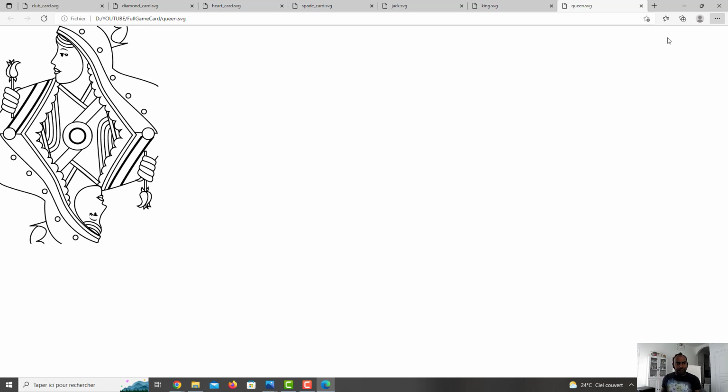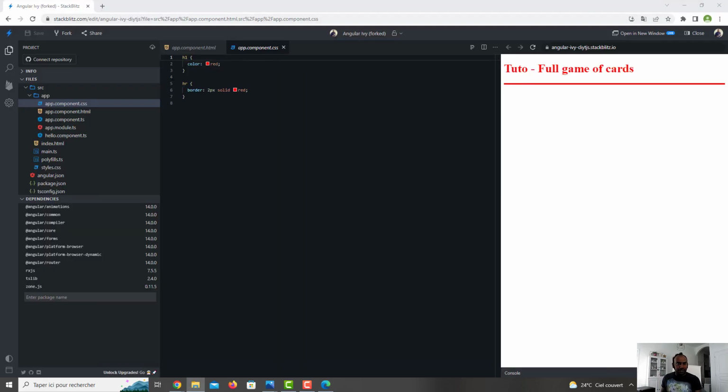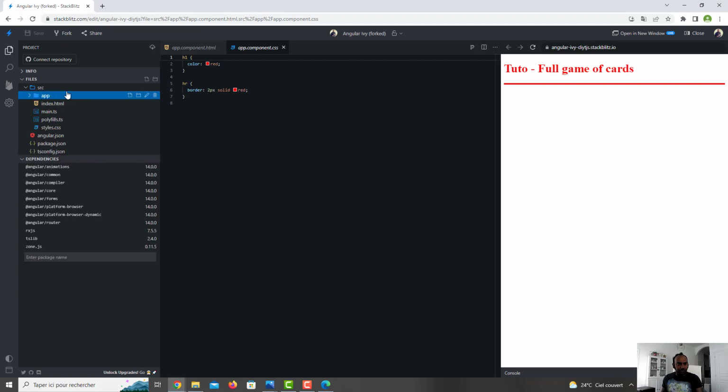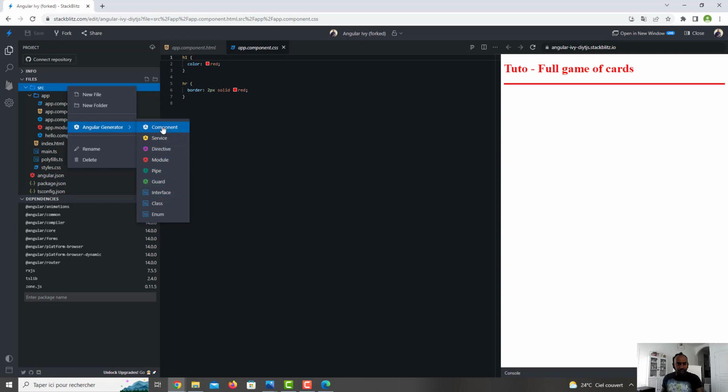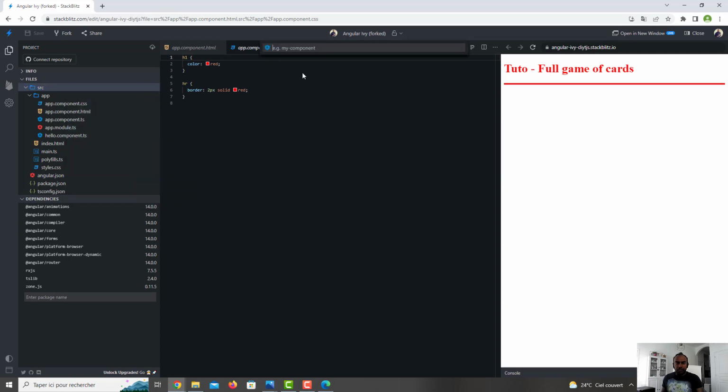So we can start. As you can see, I have created a new project with templates, and we will create a new component for the card. So we can start directly. I propose that we generate a new component. As you already know, you right click, Angular generator, and we do a component here. You can also do it with the command line, ng g c for the component, and after that the name of the component that you want to give.